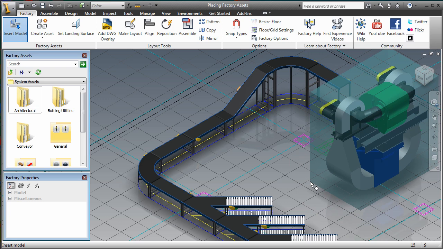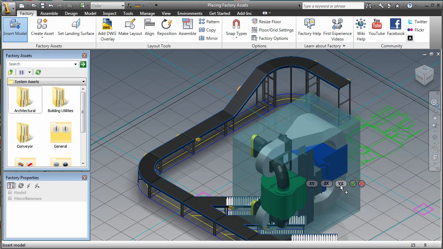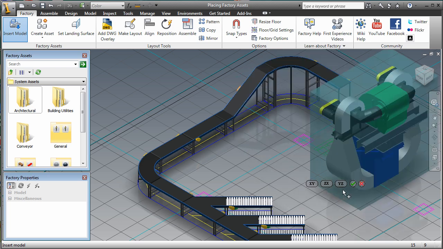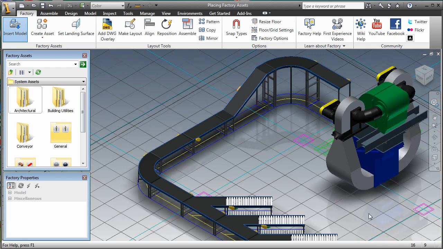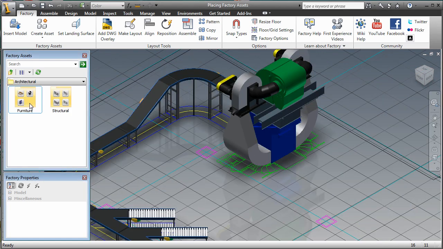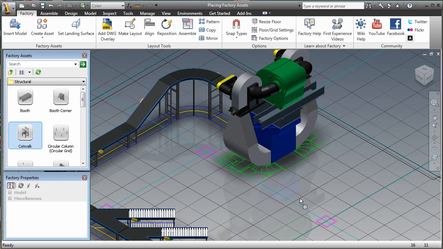When the component is placed into the layout, a heads-up dialog will allow you to define which plane of the bounding box should sit on the factory floor. Additional models can be added as necessary to complete the 3D layout of your factory floor. It will be necessary to modify some of the default parameters supplied with factory assets.